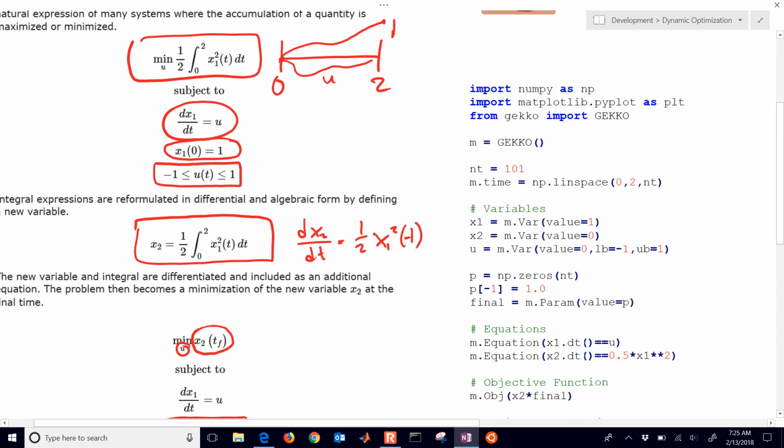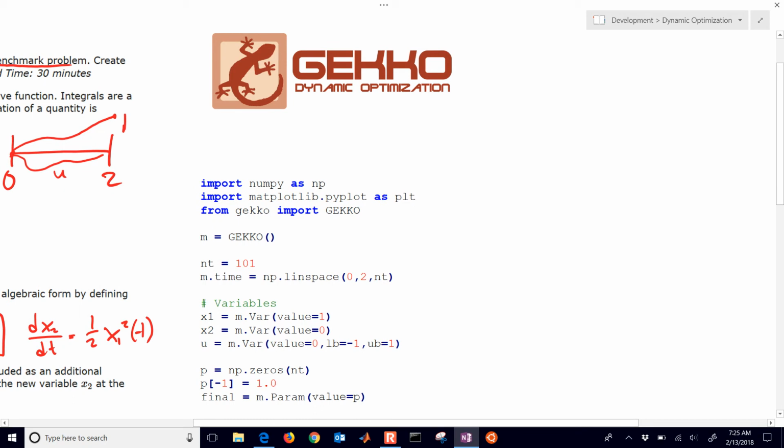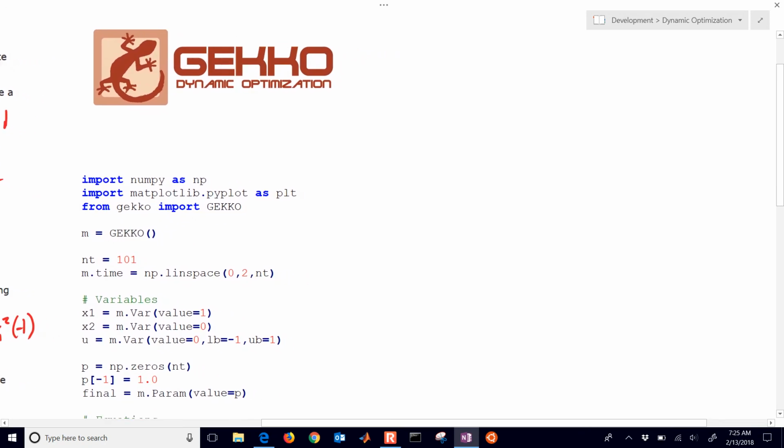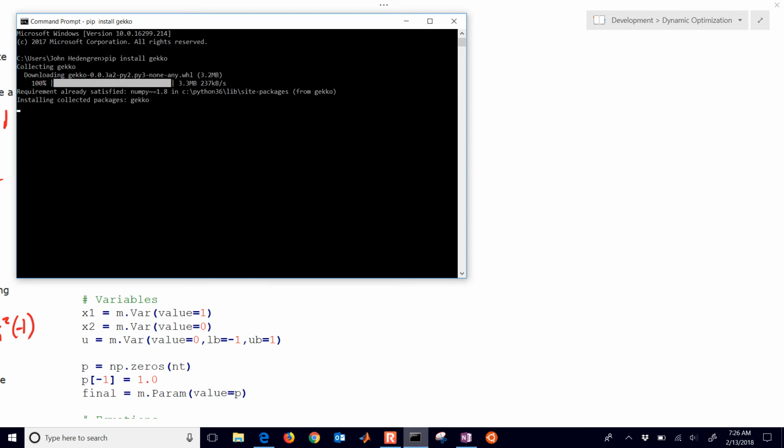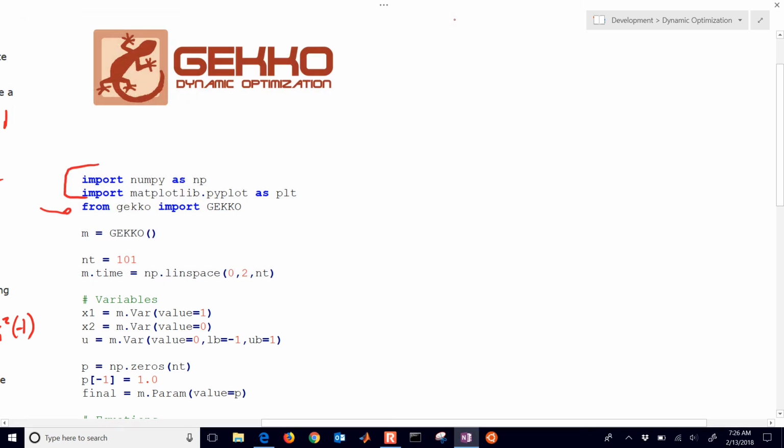I'll show how to do this in Python GEKKO. We also have some examples of how to do this in MATLAB or Python directly. But what we'll do is, first of all, just go ahead and import a couple standard packages, NumPy and Matplotlib, and then we'll get GEKKO. If you don't have GEKKO already, just open up a command prompt and do pip install gekko, and it will go out and retrieve the latest version and install it for you. Okay, and then what we'll have is this new model, m equals GEKKO. We'll define some time points. So we're going between 0 and 2, and we'll have 101 time points.